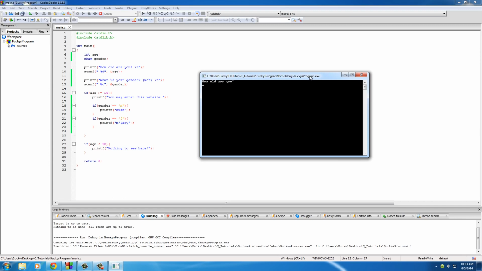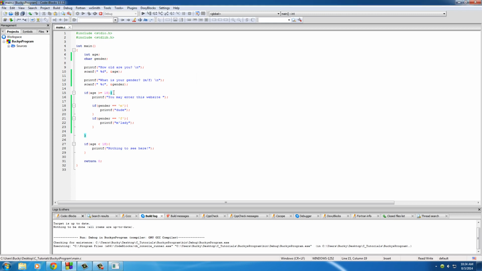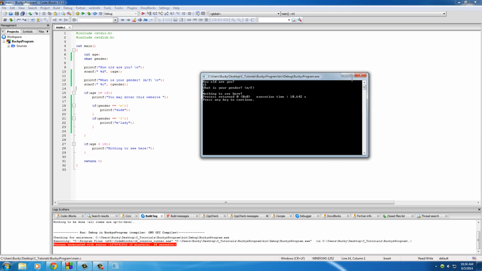Now let's go ahead and run that again, and we'll say okay, but what if it's my sister. How old are you? 15. Hit enter. What is your gender? She is a female. And hit enter one more time. It says nothing to see here, and that other decision never gets made, because basically what's going to happen is it's going to say, okay, you're not above 18, so I'm going to hop right down here. I'm going to actually skip over all of this right here, and I don't even use that gender variable ever again.